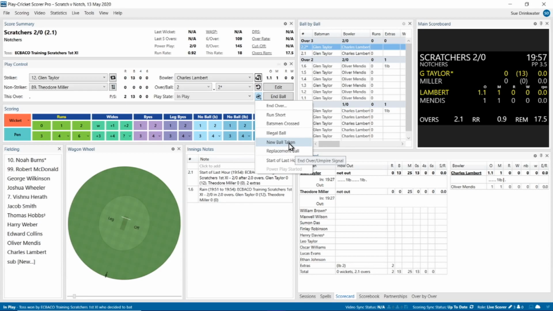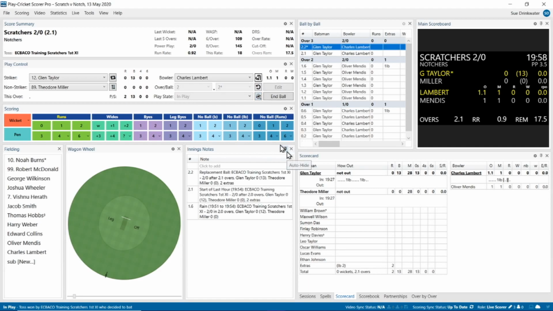But quite often you'll get a ball replaced. It goes out of shape and the umpires will replace the ball, hopefully with one of a similar condition. Some coaches like to know when that happened, and maybe how many overs were bowled with the ball, or how many runs were scored with a specific ball. So you can click on replacement ball and you get an innings note to say that it was just a change of ball.